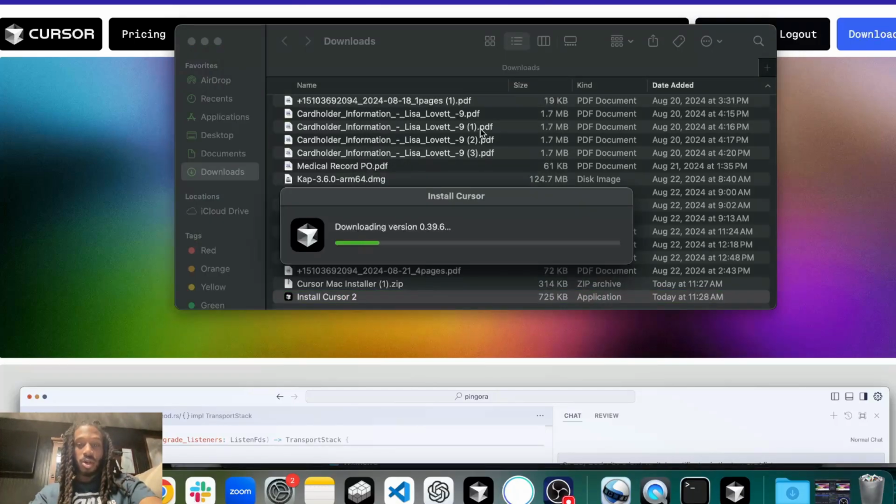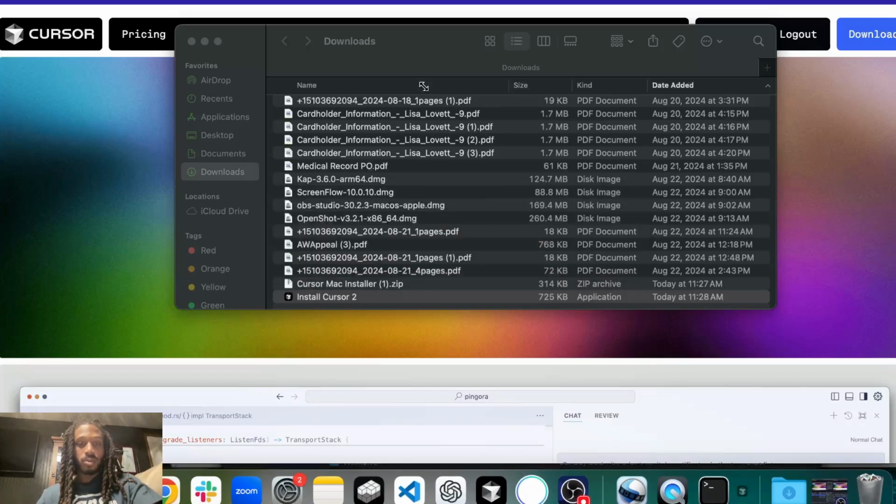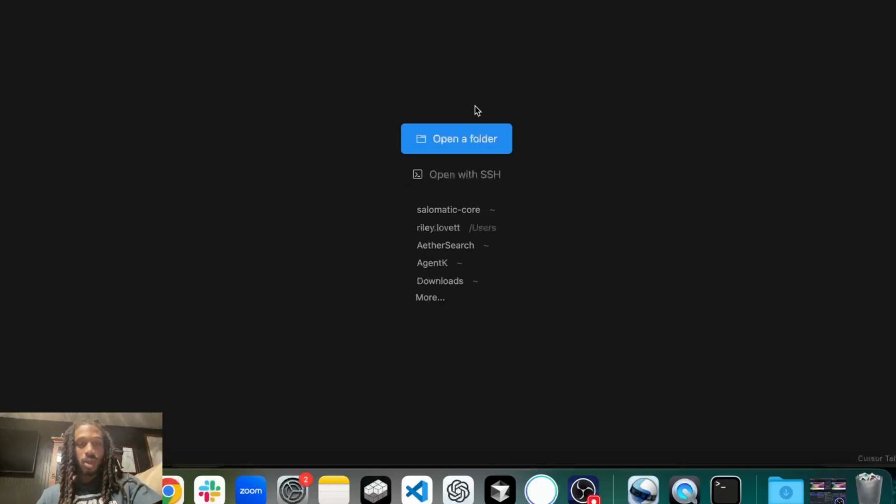As you see here, it's going to open up, downloading version 39.6. And voila, we have now downloaded Cursor and have it running on our system.